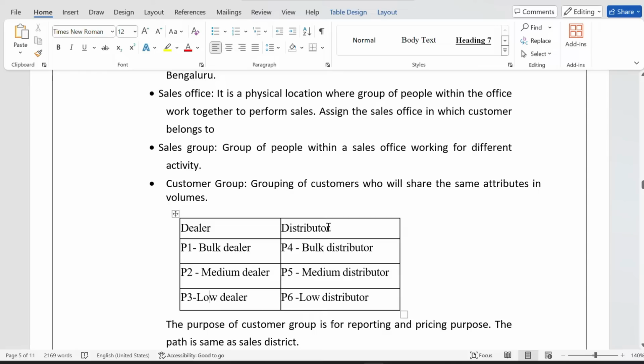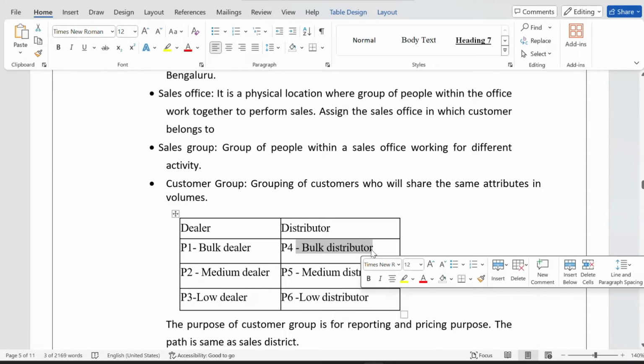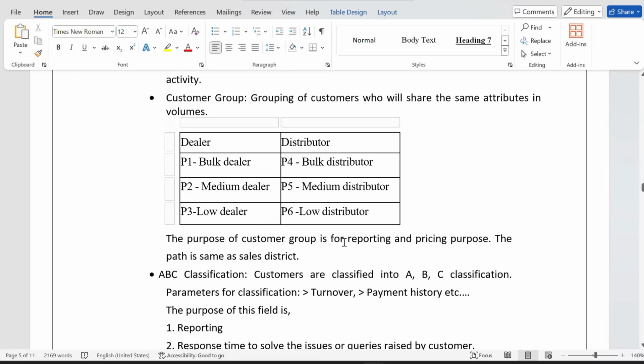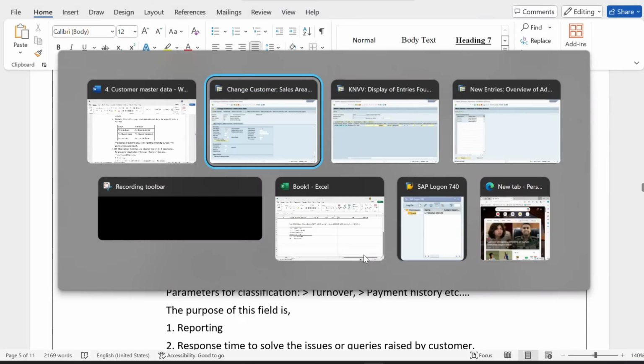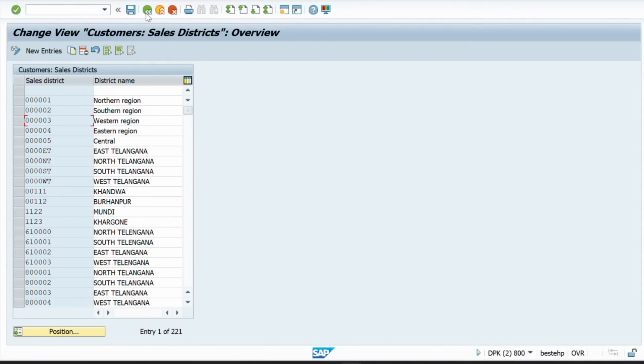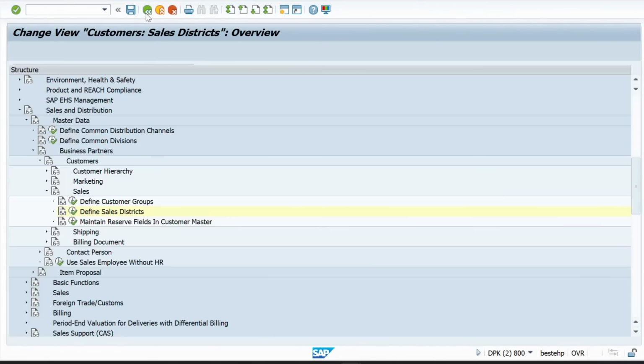Now, suppose we have a distributor, so we have bulk distributor. It means we have a customer who is going to buy in bulk. That customer is a distributor who is purchasing from the company, and this customer will purchase in bulk. And we have medium distributor and low distributor. The purpose of this field is for reporting purpose and for pricing purpose. The path is the same. Now go to SPRO. So one step come back. Now double click on customer group.